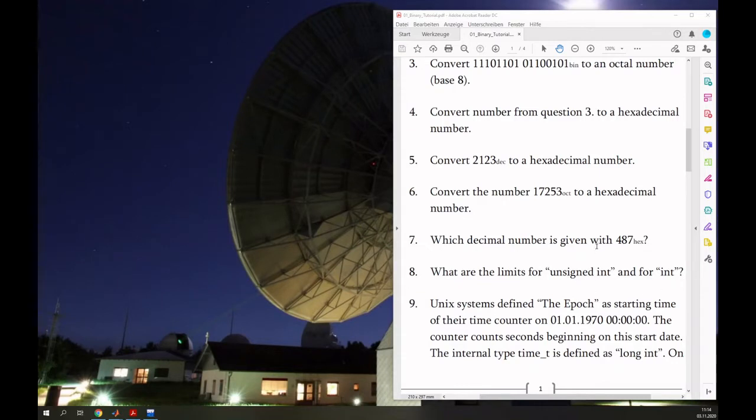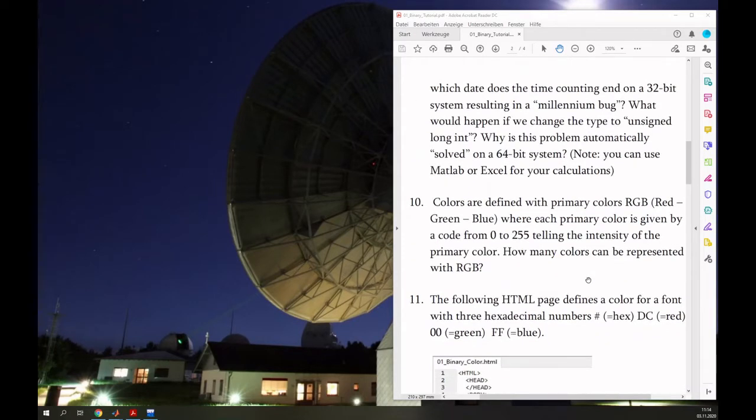Question number 9. Unix systems define the epoch as the starting time of their time counter. It starts on the 1st of January 1970, 0 o'clock, 0 minutes, 0 seconds. The counter counts seconds beginning on the start date. The internal type time_t is defined as long int. On which date does the time counting end on a 32-bit system? So you remember this long int on a 32-bit system is 4 bytes. So we have exactly what we calculated at the moment.